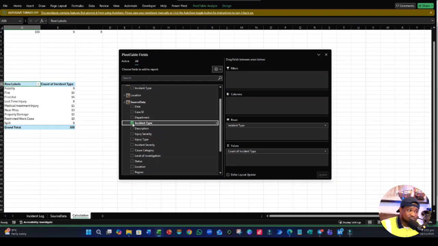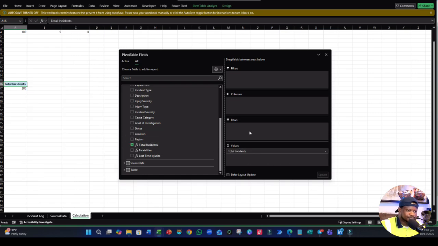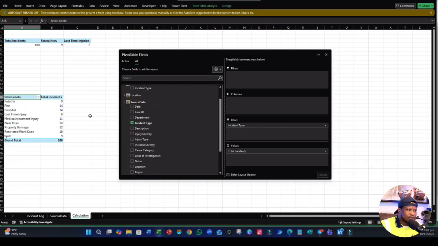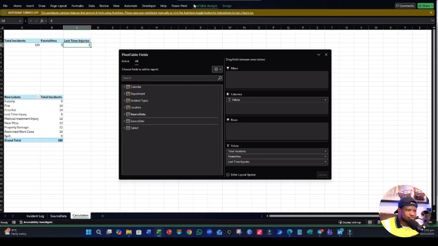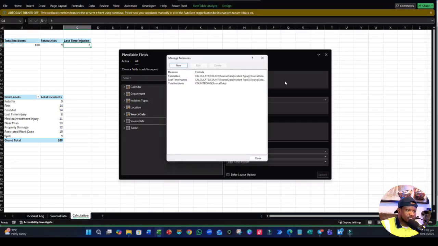So we won't want to use that. We always want to use the one that we've created, which is the measure that we've created for number of incidents. So that's what we have in there. Okay, now let's click on this and continue to create our measures. Let's go to New, Manage Measures, and let's continue.